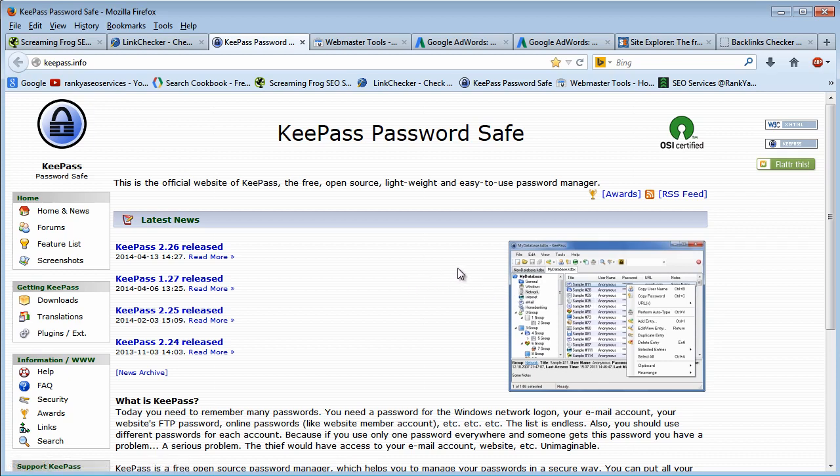Okay, and also it has a built-in password manager, because in 2014 you should have strong passwords, right?